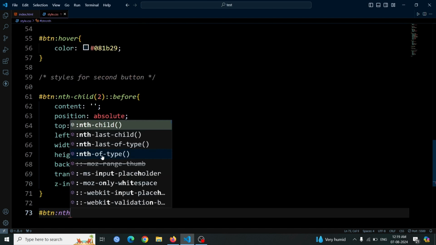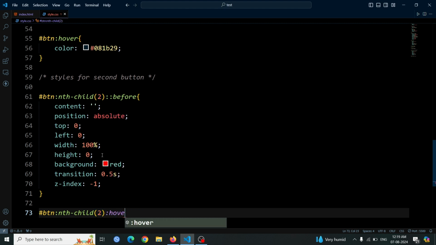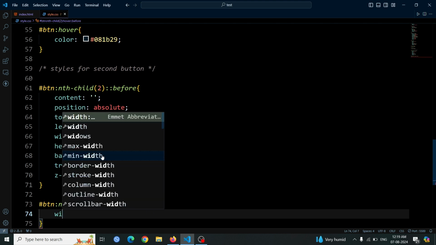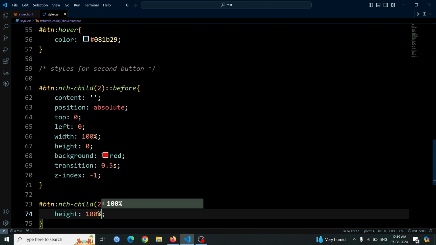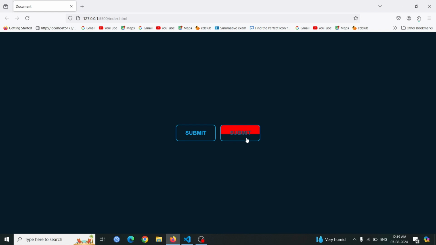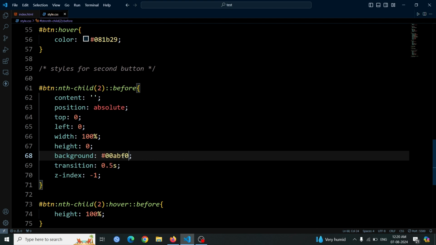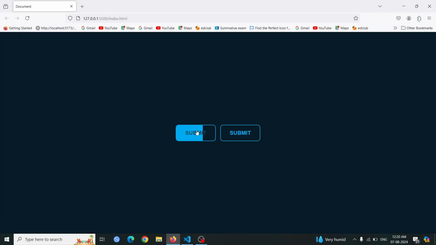Now, let's add a hover effect to the second button. Use the selector #btn:nth-child(2):hover::before to target the before pseudo element of the second button when it is hovered over. Set its height to 100% to make it expand fully on hover. Now open the browser and hover over the second button to ensure it works correctly. Next, change the background color of the second button's before element to #00abf0. Now, when you hover over both buttons, you'll see a stunning color-filling animation.